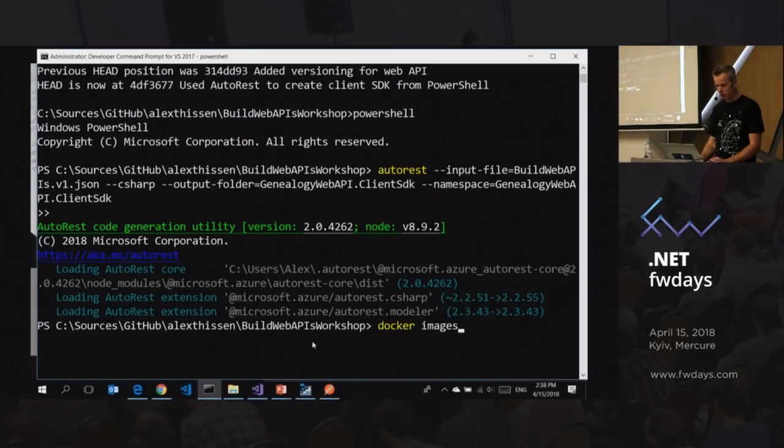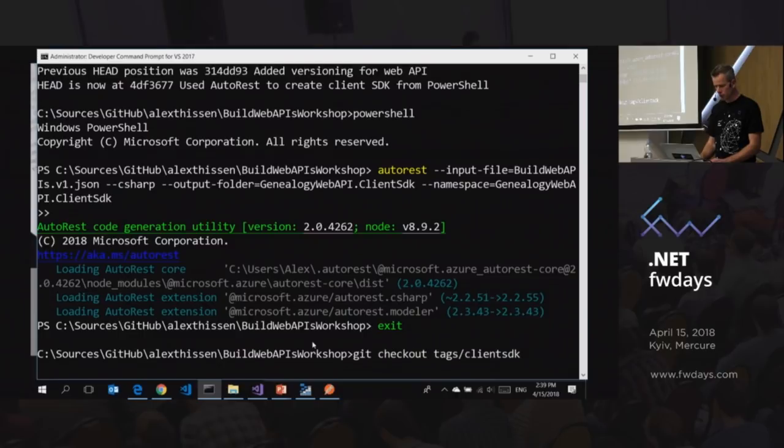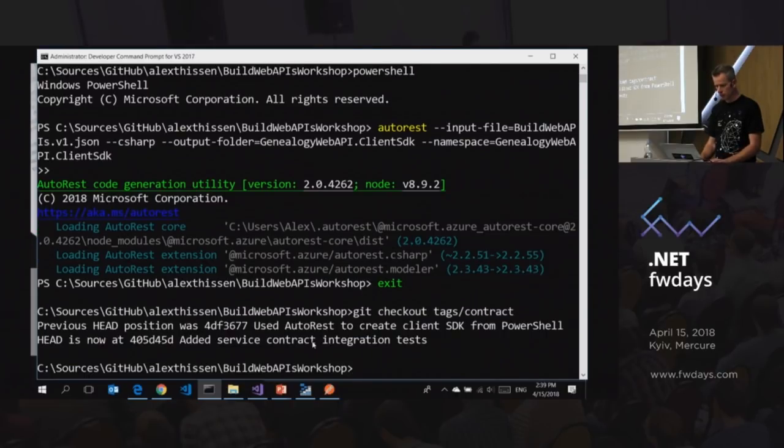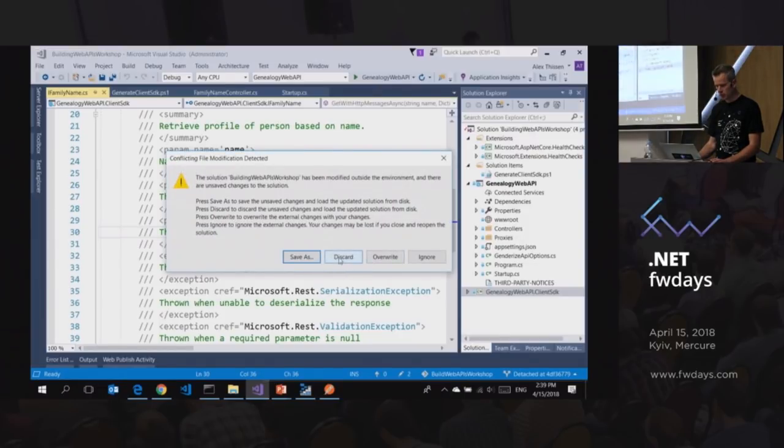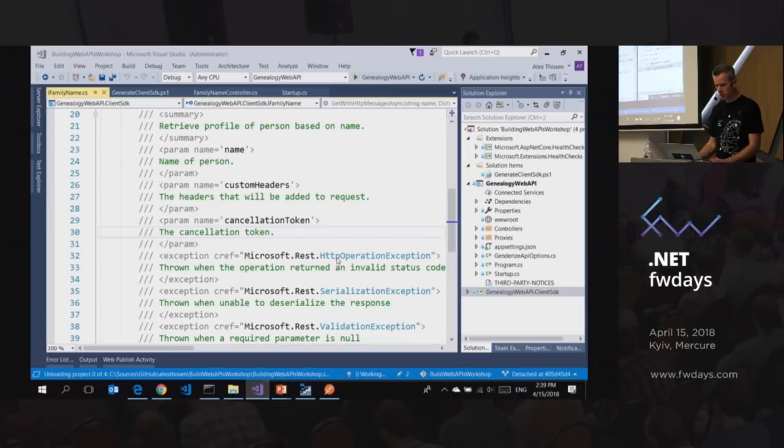We'll do exit here, and then we'll do the contract one. There we go. Okay, discard.